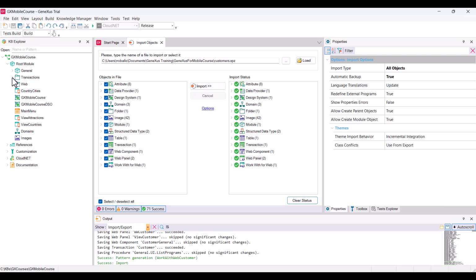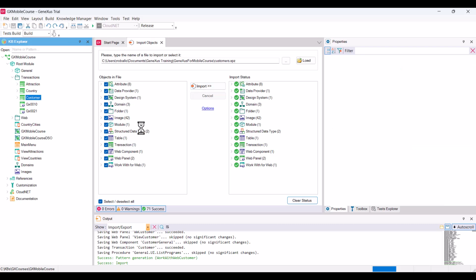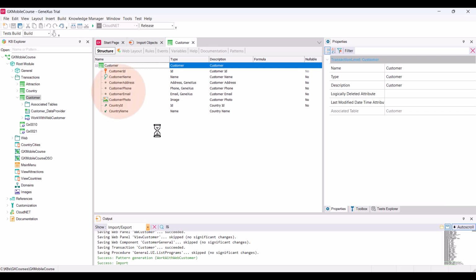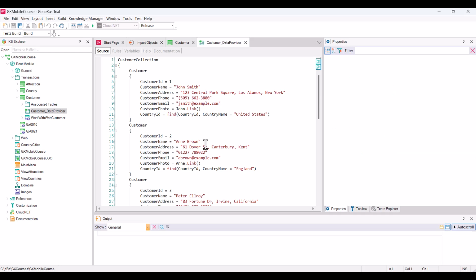The customer transaction was imported with attributes for the main data, such as the identifier, name, address, phone, email, and photo. We can also see that the data provider, customer data provider, was imported, including customer data and other objects.